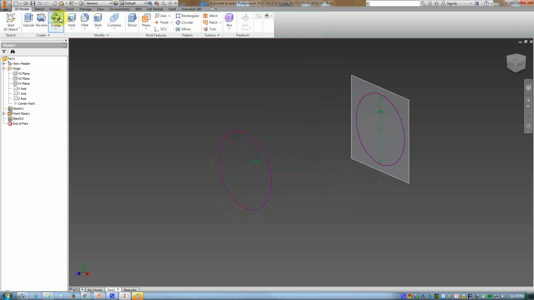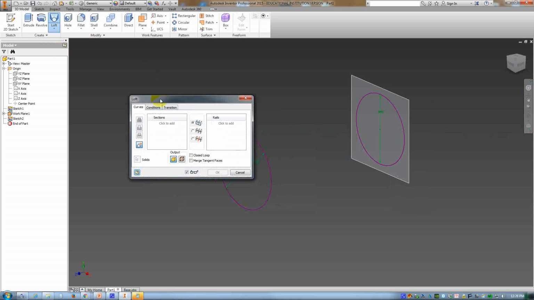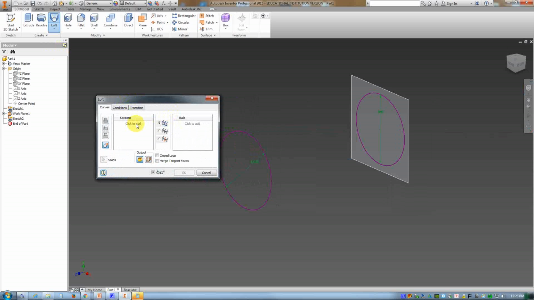In the sweep area, I'm not going to do a sweep, but I'm going to click on the arrow below the sweep and choose loft. This window comes up right here, and I click in this area, so I click on this sketch.